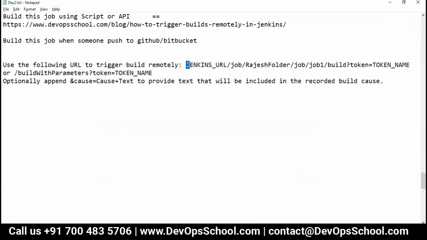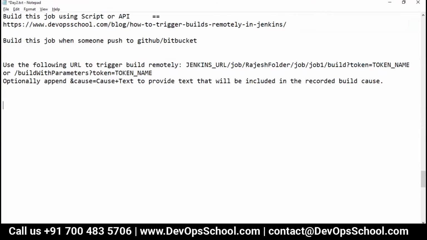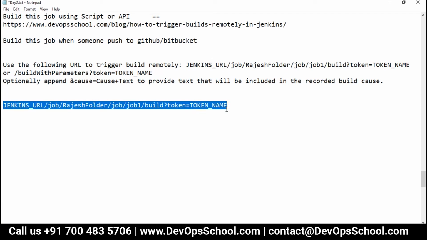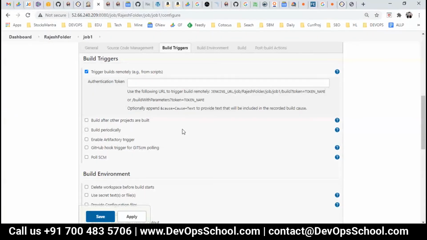So right now, this is the URL, and job 1, build, token name, all this. So guys, I don't have the token right now. This token is basically for the parameters and stuff like that. You can use this token if you want it.